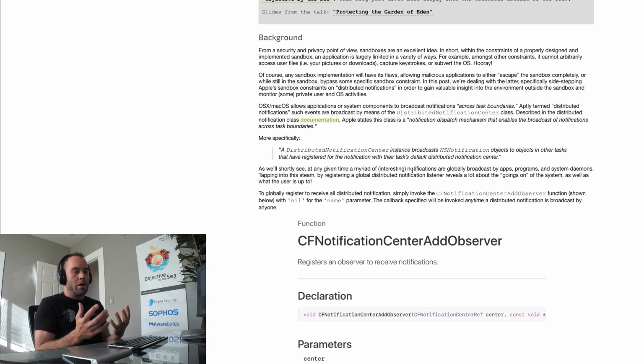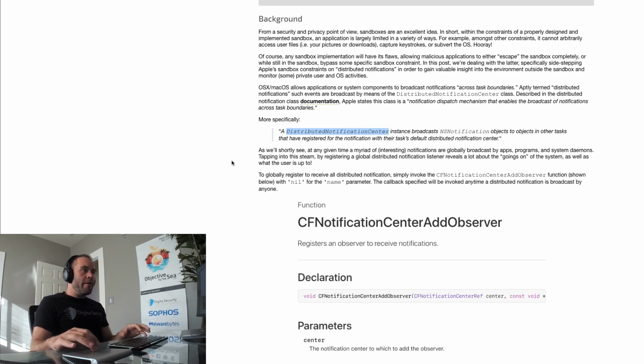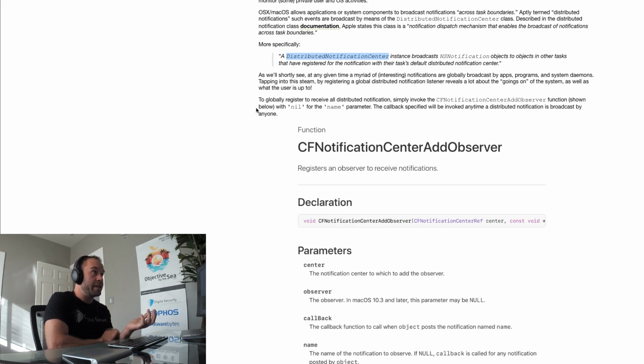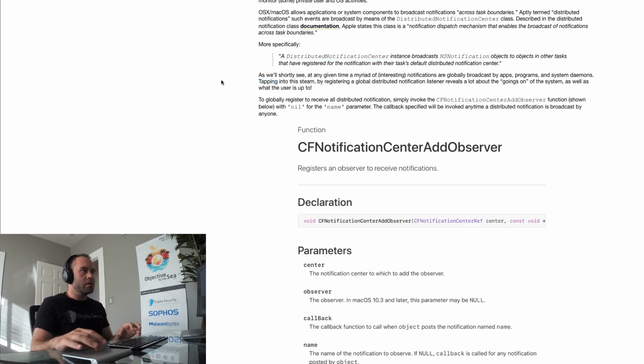Now, at this point, there's nothing wrong. There are no privacy issues here, and no real security issues. These distributed notifications are by design. However, as we'll see, there are some interesting notifications that an application in the sandbox should not be able to ask for or listen to. Because the idea is that an application in a sandbox is completely isolated. For example, it should not be able to see what files you're downloading or what processes you're starting, because that could have some privacy implications.